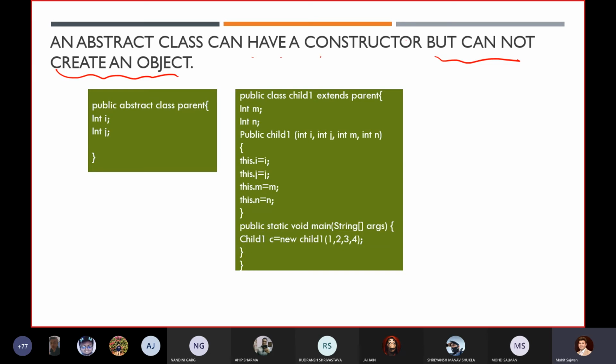Then the question that comes to your mind is, if we are not able to create an object of an abstract class, how are we able to have a constructor? Then what is the application of that particular constructor? It means we are not able to access it. No, we can access that. You already know there is a keyword known as the super keyword. Using the super keyword, we generally access our parent class constructor.